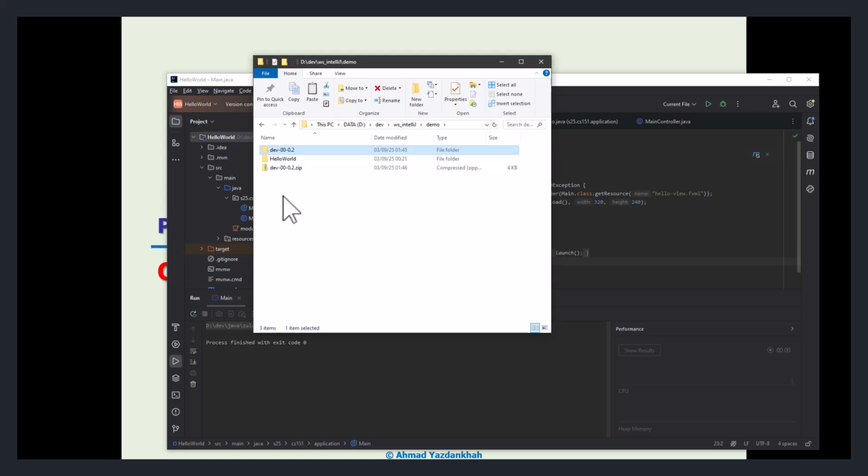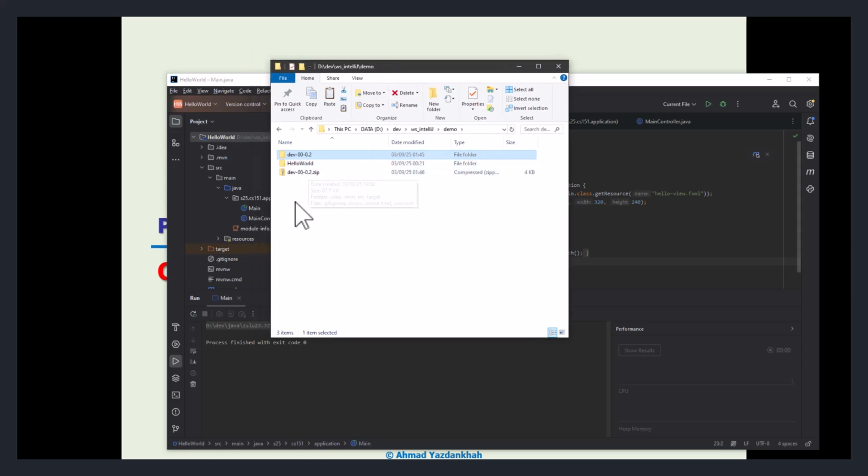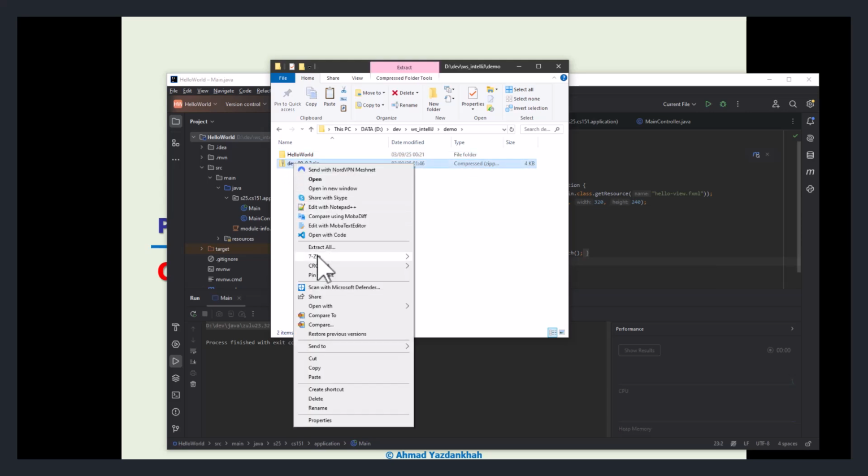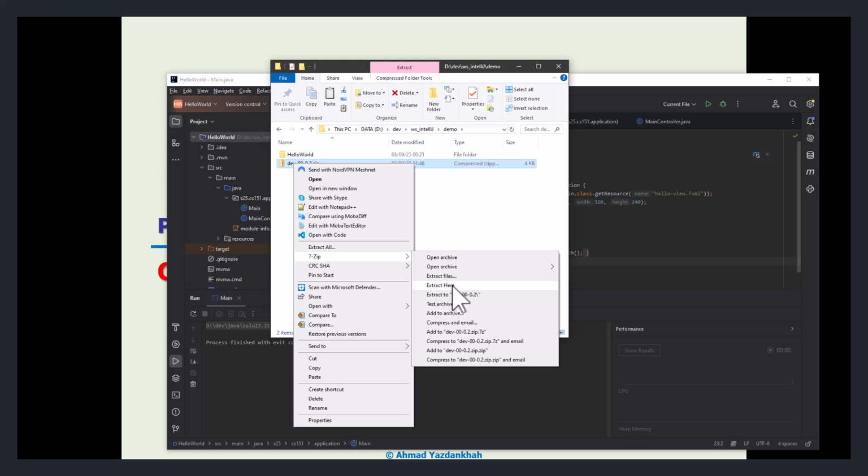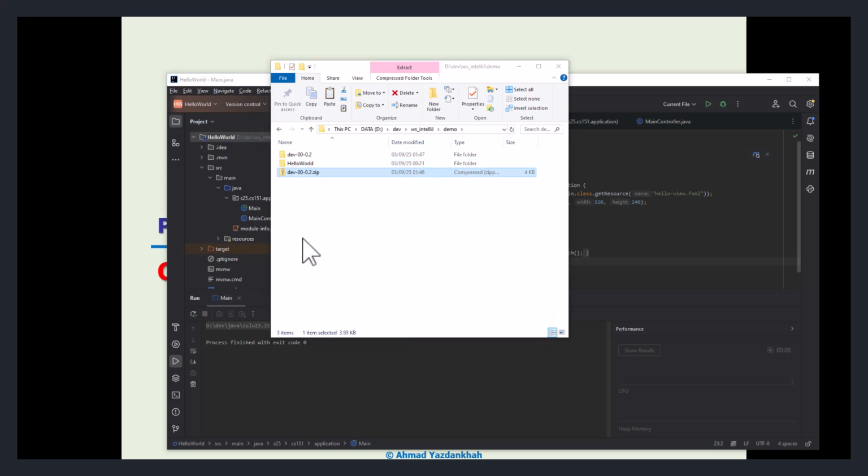Another step that we need to do before submitting the project is to unzip it and make sure that this dev00-0.2, which is going to be your team name, will be created. So let me delete this, and now let me unzip it and make sure that I get the same thing. As you see, we got the same thing.